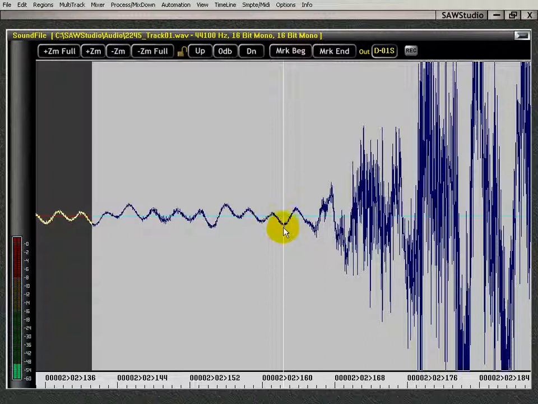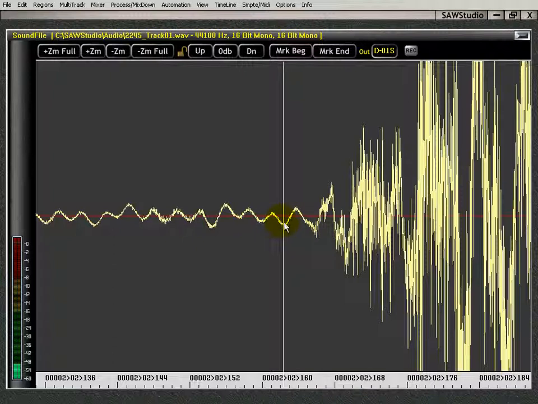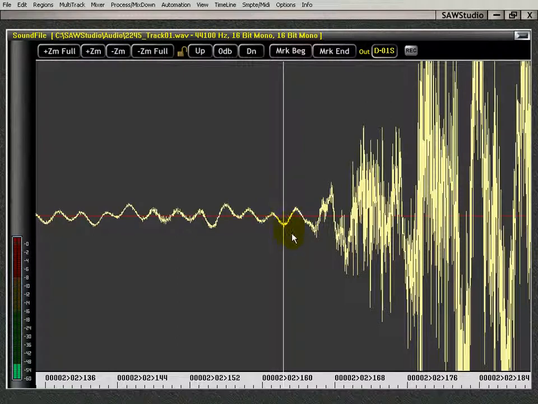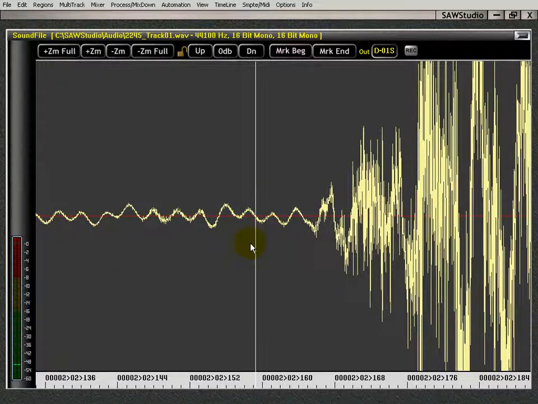You do not want to make, let's clear that so you can see it better. You never want to make a slice right here on the waveform. You always want to make the slice where the waveform is at 0. So there's an easy way to do that. You can press the Z key, and SawStudio will make the appropriate selection, put the cursor in the proper area to give you the best possible slice. Here's the Z key. SawStudio says there. That's good enough for me.